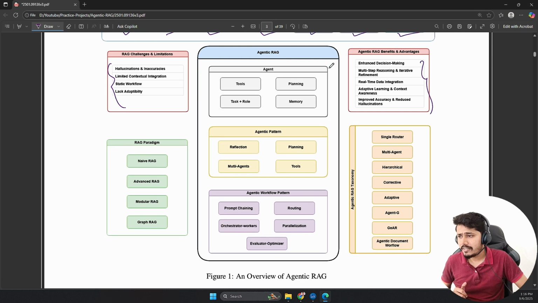And then there are different types. As I mentioned, we have Naïve RAG and advanced RAG, so let's understand the difference between these two first. Modular and graph RAG are very easy; once these two are clear, we'll be able to easily understand them. And once this is done, from the agentic RAG side, we are going to explore the first three: the single router, multi-agent, and the hierarchical. The ones below are very simple; if you go through this particular paper, you'll be able to understand them. But let's understand how exactly the traditional RAG paradigm works.